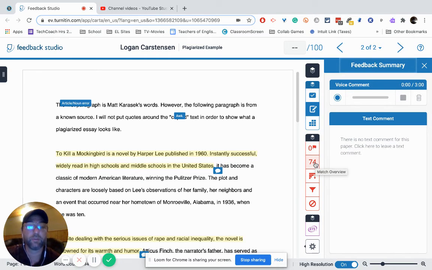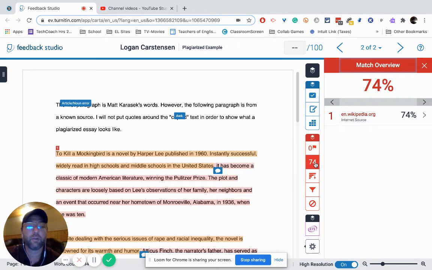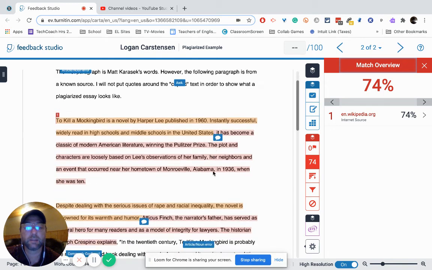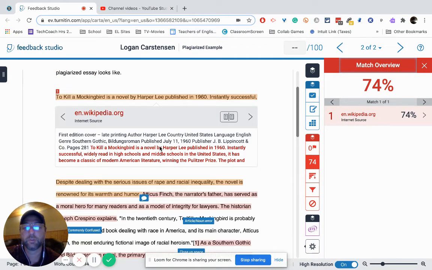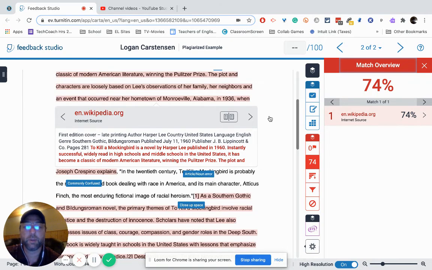I see it says 74%. If I click on that, it highlights everything that Turnitin thinks is plagiarized in red. And it'll even give me the source. And if I click on that, it gives me a little summary, basically, of that web page. And I see that a lot of it has been plagiarized or just copied and pasted.